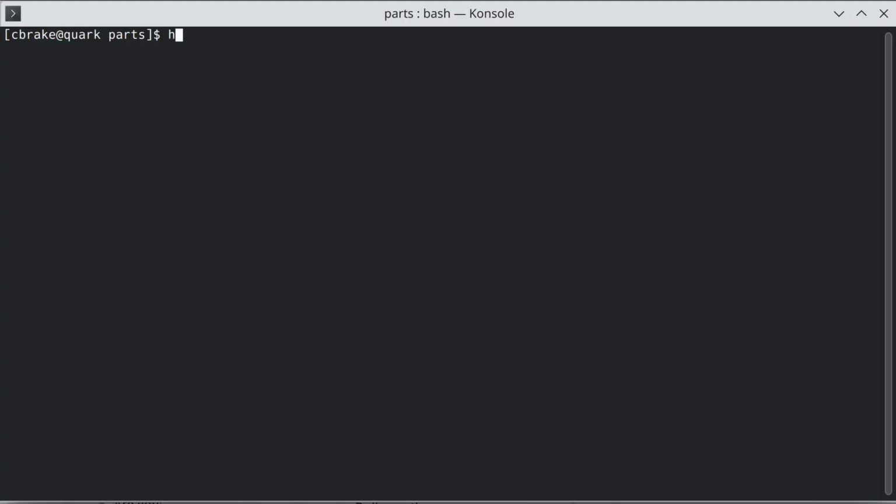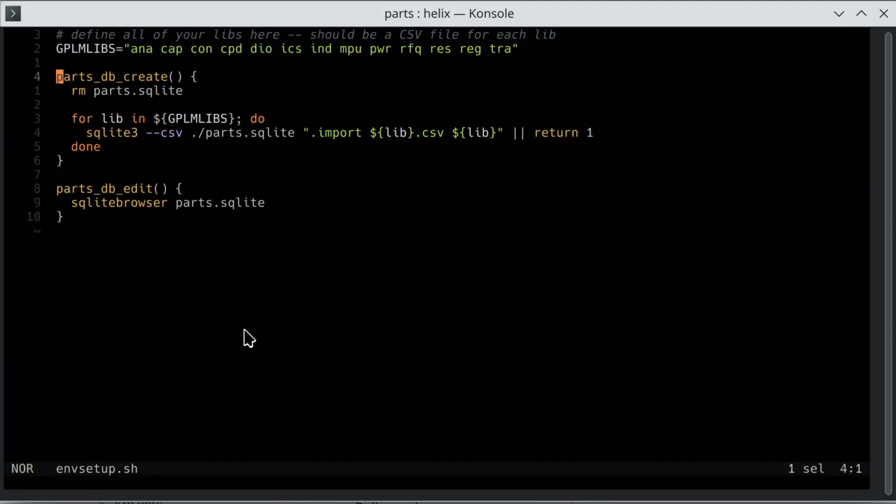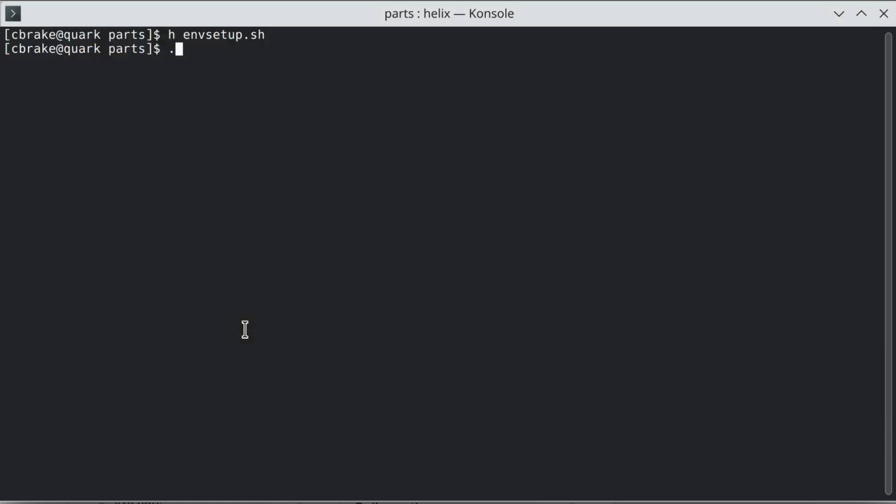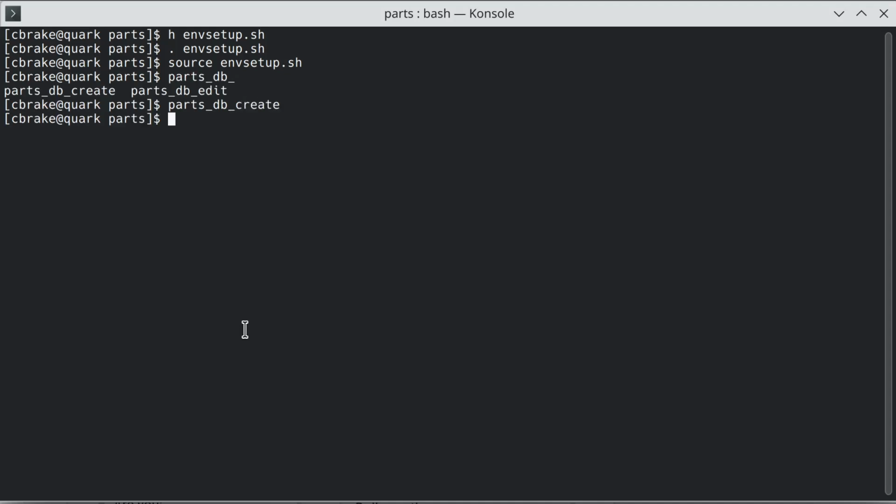So to create the database, there's a shell script here with a few functions. So this basically just loops through the libraries, the CSV files, imports them into SQLite. So let's run that. So the dot is just a shortcut for source. So it's just two different ways to do the same thing. This populates our environment with several functions. So the create function creates the parts SQLite database. Yeah, so we just created this database.